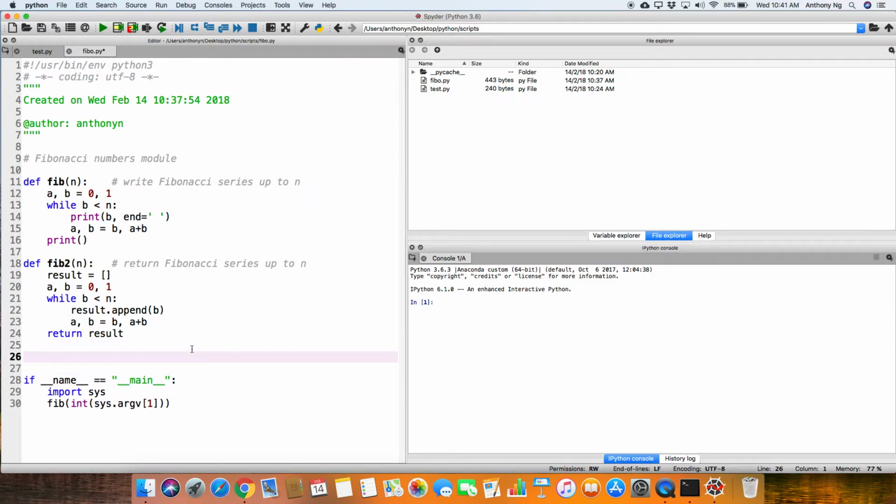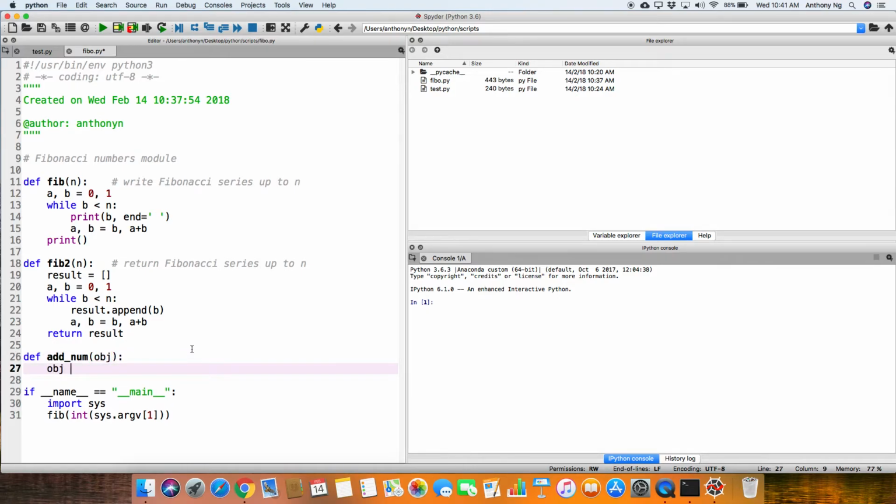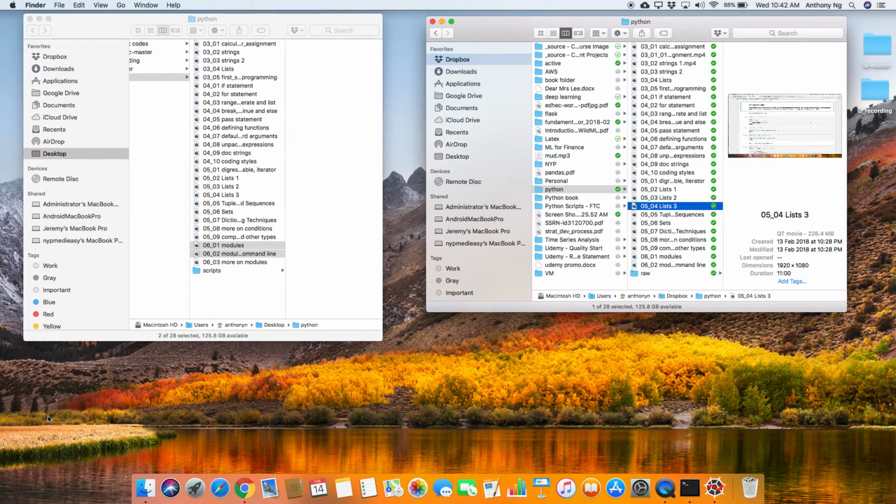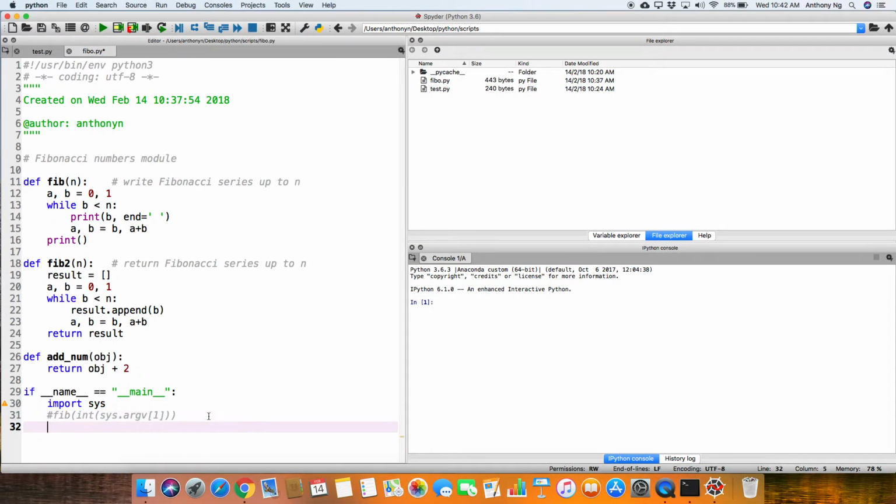So what if I have another defined function, add_num, and we have another input here called object, and then we have object plus 2. Let's just return this, and now instead of this, I'll comment it out with a hashtag, and we have add_num, and we have sys.argv, and we take the first. Let's save this and see what happens.